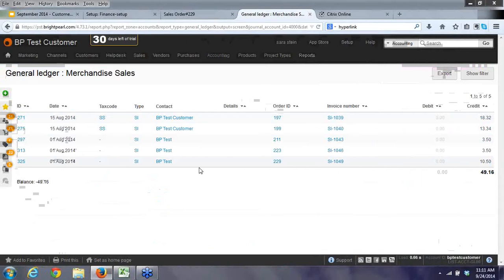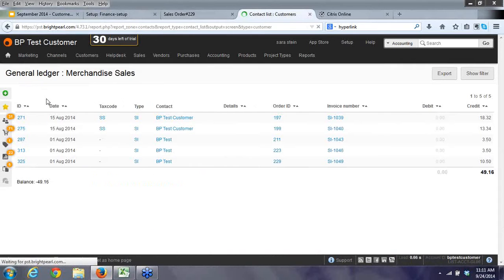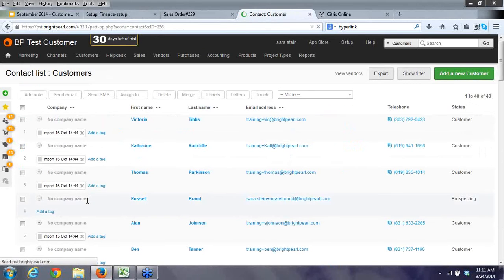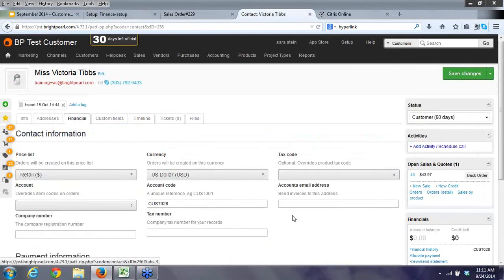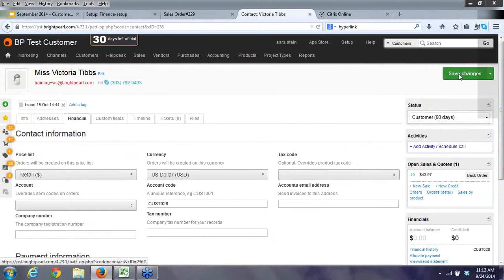Next in this section is use today as due date when invoicing. Basically what this does is it uses today's date as the due date unless you have terms for your customers. And again, let me just show you what that looks like quickly. If I come to a customer, I'll show you what this looks like on their record. I'll pick Victoria Tibbs, and I'll make sure she has some default terms in here under financial. If I scroll down and put terms of net 15, and then come up here and click Save.